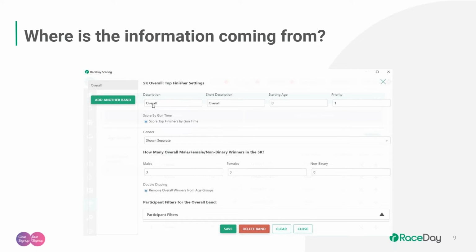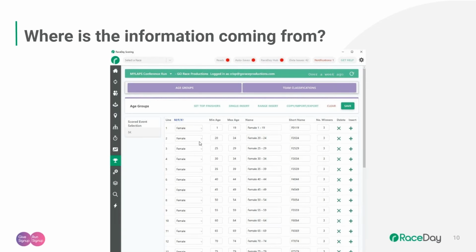And in this scenario, we have an overall starting age of 0, which means everybody's going to be captured in there, and we're going to score them by gun time for top 3 males and top 3 females, and we hit save. What about age groups? Well, age groups, again, are set right here, and this is where you set your top finishers, that last page we were just on.